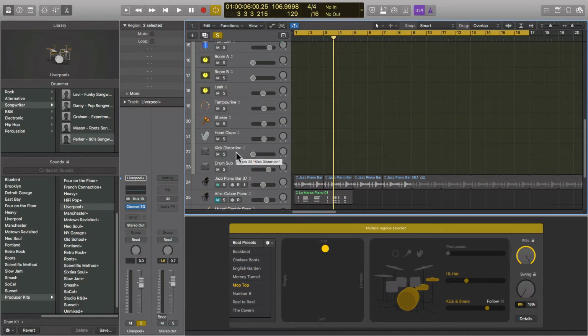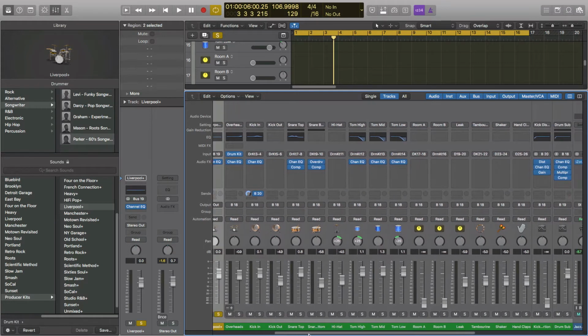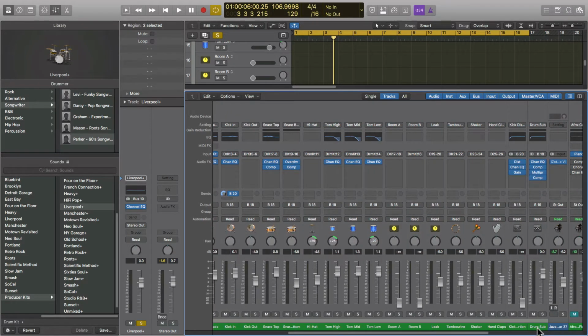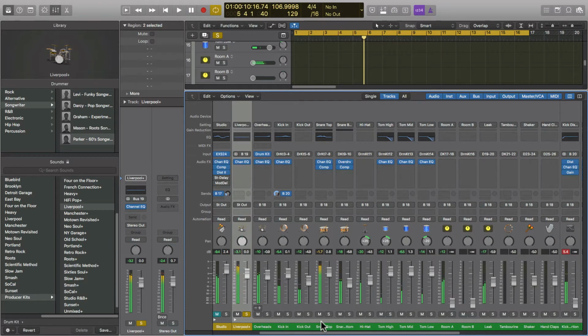If we look at the mixer, we're going to see all this information. This is the Liverpool kit here. As you can see, it's soloed. We have a mixer channel for each of those, all the way up to this drum sub. So as you can see, there's individual effects on all these individual parts of the drum kit, which can be very cool, and you could do all kinds of crazy stuff with mixing and stuff.